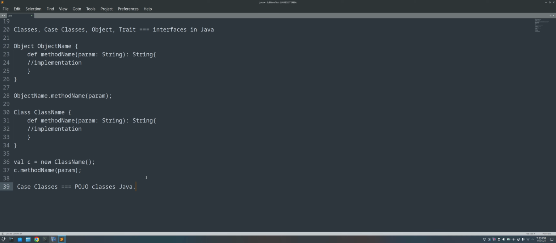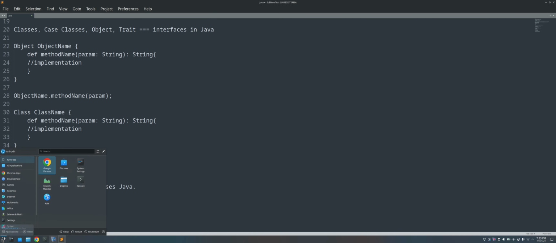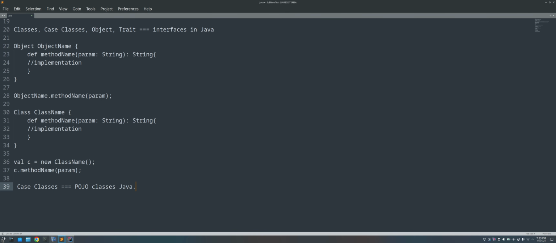So with this little analogy in mind, let's quickly get into creating a new project. Let's open IntelliJ.